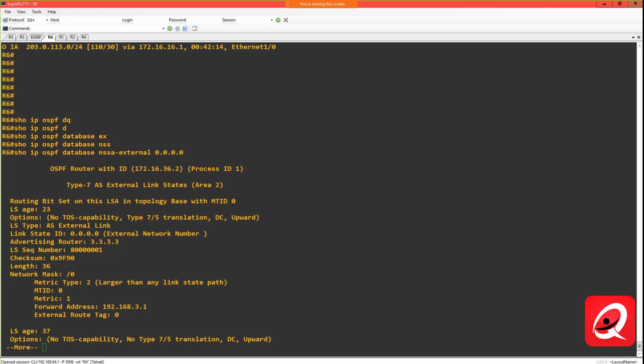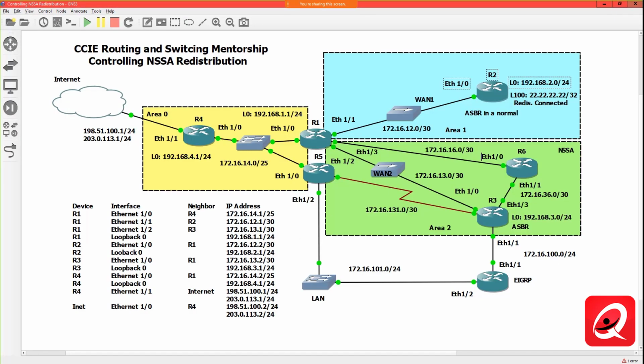Let's look at the topology because there's a couple more things I wanted to show you before we wrap this up. If I'm presently injecting a default route from router 5 into the NSSA, and I'm sending in a default route from router 3 into the NSSA, router 6 is going to prefer the path through router 3 because it's an intra-area external route. And if we shut down the link between router 3 and router 6, we would still be able to route through router 1 to get to the default route that's being sent in by router 5.